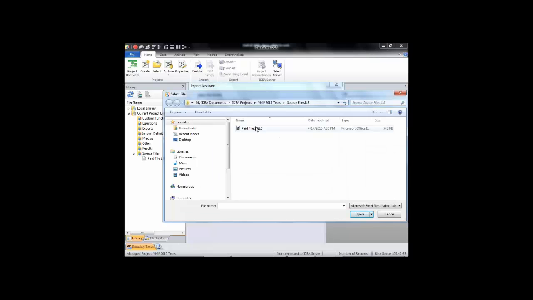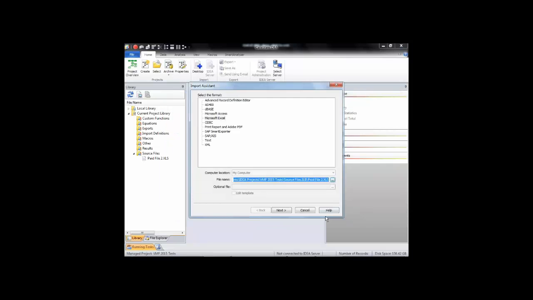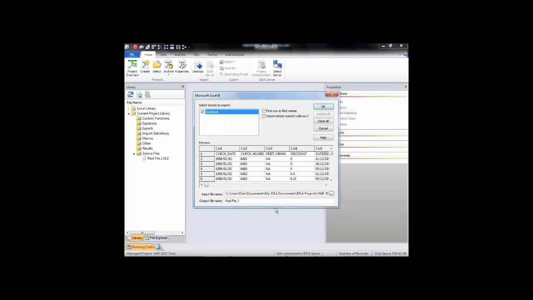So I'm going to use one of the wizards for the Excel. I'm going to bring that file in. You notice that there's a lot of other data formats, just about any format that you would encounter. IDEA's got a wizard to help you, including PDFs. So there's the database set up.